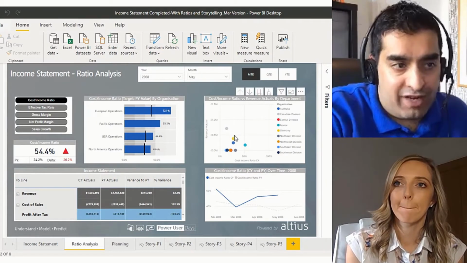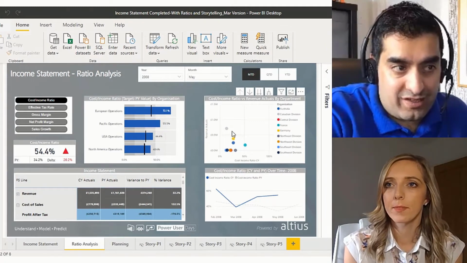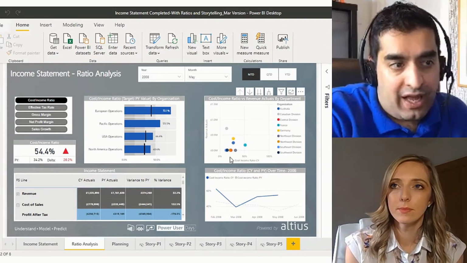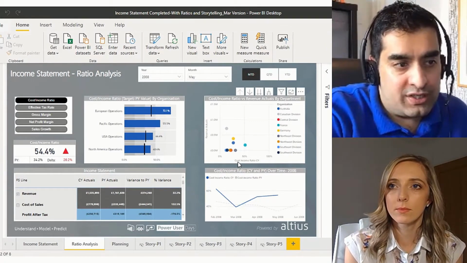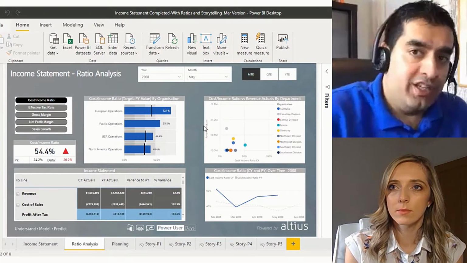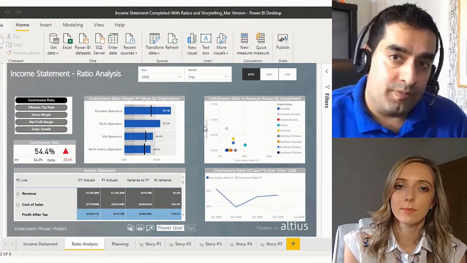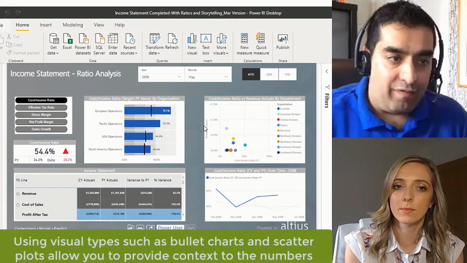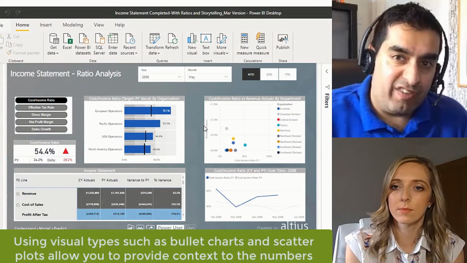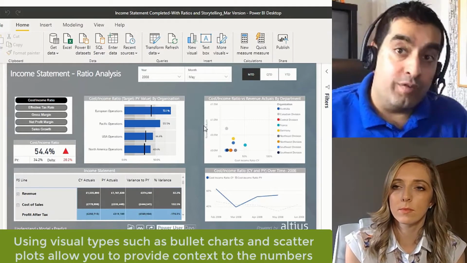Then we can see a breakdown by specific countries or specific regions, individually plotted on a scatter plot. This is really to provide context, because we can see the cost income ratio plotted against revenue. The idea behind that is that you might have some regions or countries which have a very high cost income ratio, but if their revenue is very small, then they're not the ones driving that to be high overall.